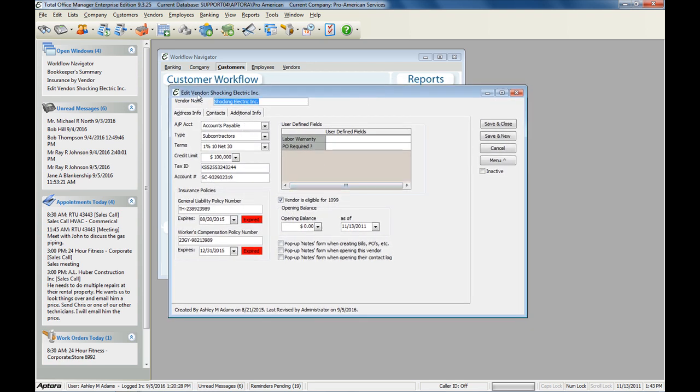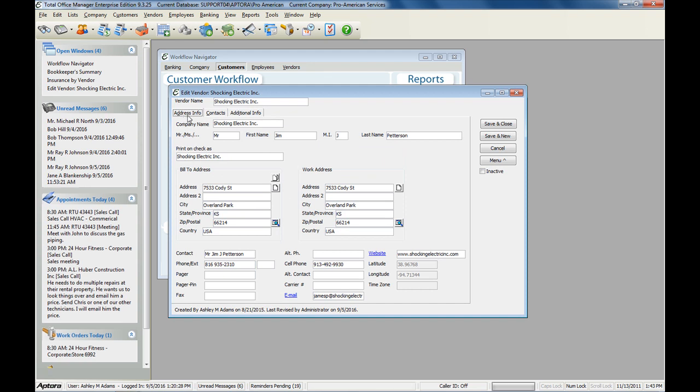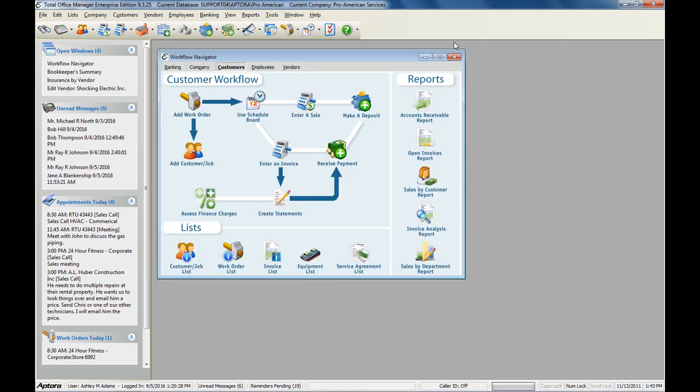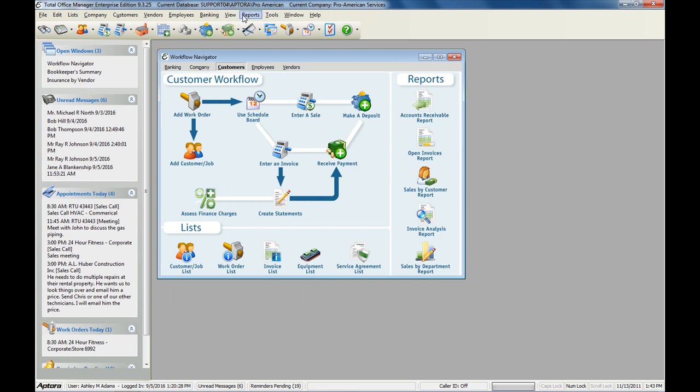And here we happen to be in a vendor's record. You can see the vendor information here. Under the additional info tab, we're showing you that their general liability and their workers' comp have expired, so we need to address that. Lots and lots of reports. And I'll show you in just a little while how you can build some of your own reports and export information of your choice into Microsoft Excel.